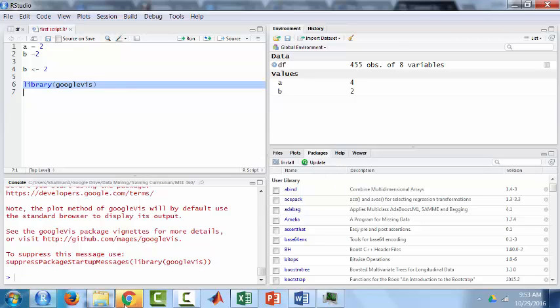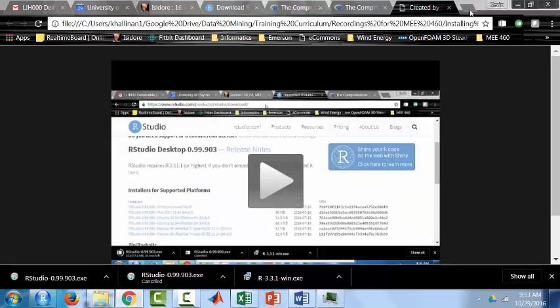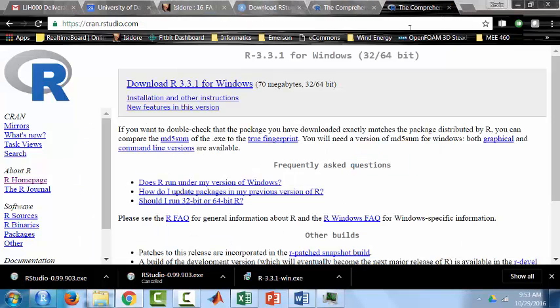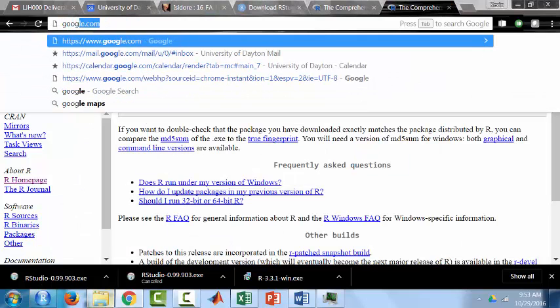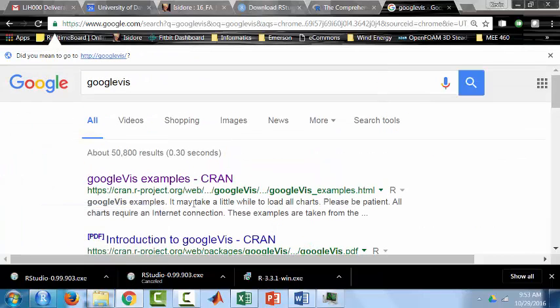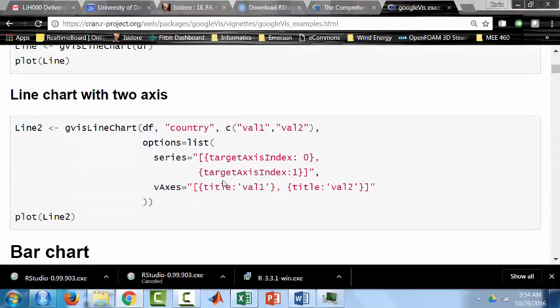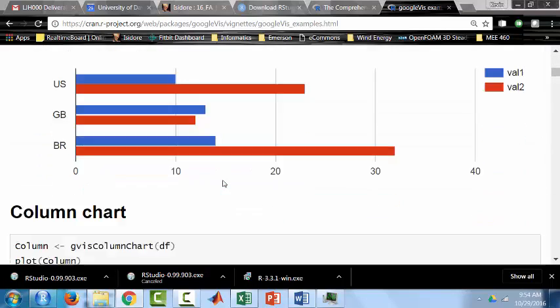So many packages accessible to you. One of the nice things about R is that you can load in these packages, implement single line commands, and have those commands do a whole lot for you. Moreover, there's tons of applications and examples. So if, for example, in Google, I typed in GoogleViz, I'm going to see GoogleViz examples. I can load that in. I can see examples of line charts, bar charts.